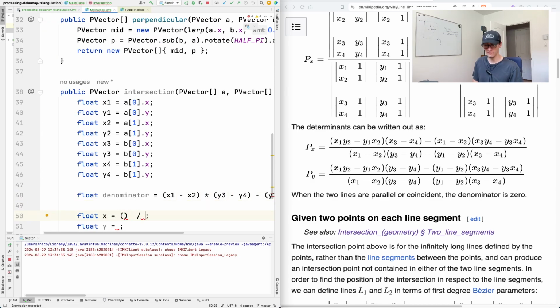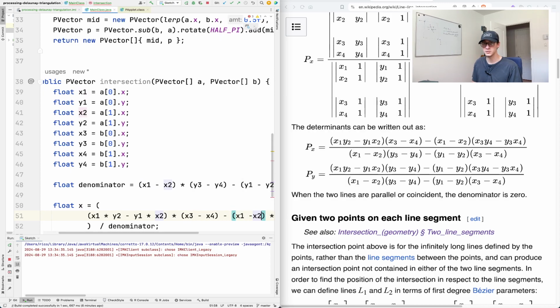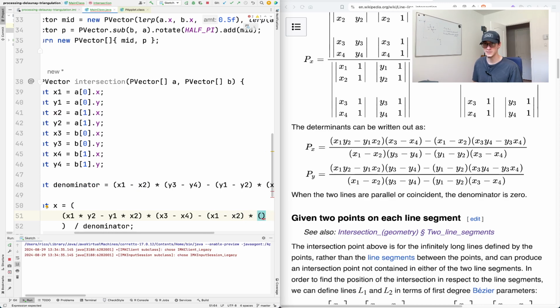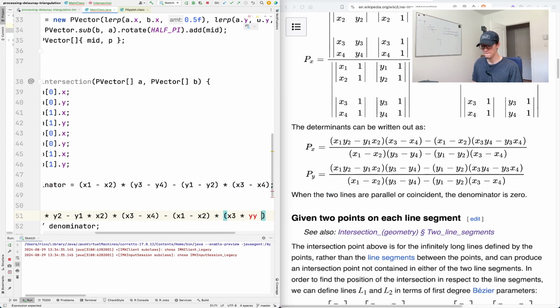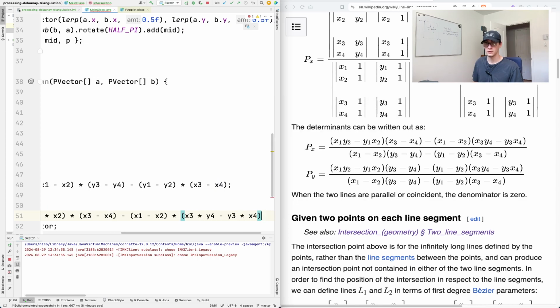So we know there's going to be something here divided by the denominator. It's going to be the same for y. Let me do it on a separate line, and afterwards we can put it back on the same line. We'll have the first parentheses times the second parentheses, minus the third parentheses times the fourth parentheses. The first one: x1 times y2 minus y1 times x2. Then x3 minus x4. And then x1 minus x2. And then x3 times y4 minus y3 times x4. So we're done with the x.